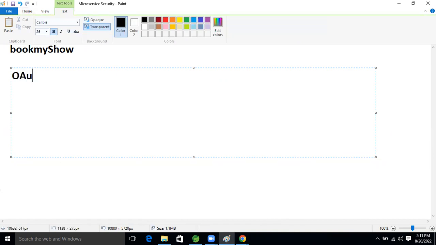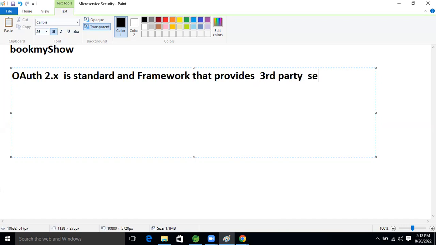OAuth, OAuth 2.x, is a standard and framework that provides third party services using resources. The resources concept means what?